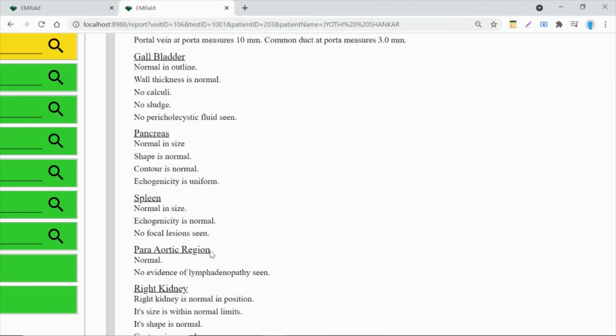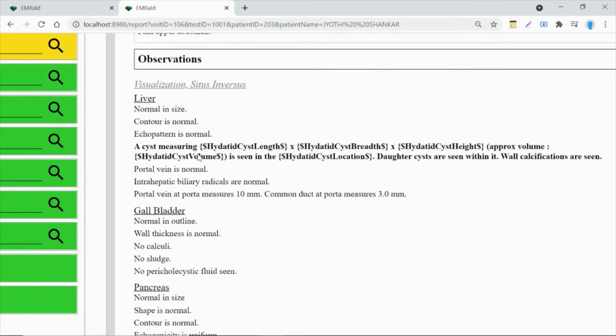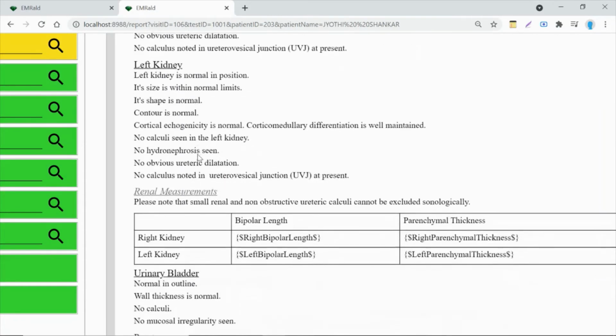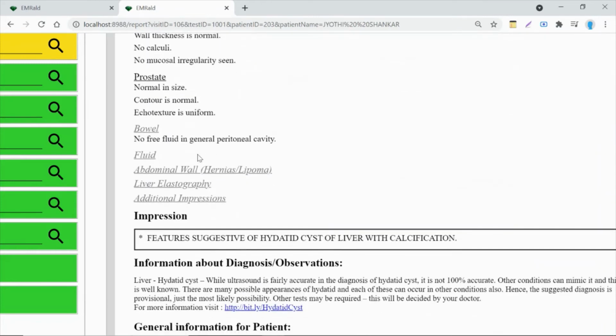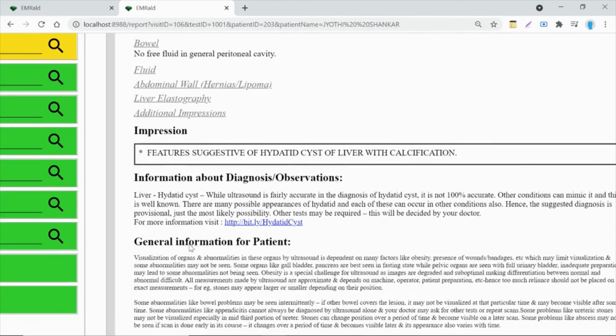So with just one click, we have text appearing in the observation section for that organ, in this case the liver. The corresponding impression is coming, and some information is given to the patient. In some cases, there is also a suggestion that appears here. Depending on the case, it could be an MRI scan, it could be a blood test, it could be a repeat scan, whatever. So relevant suggestions will also appear here automatically.